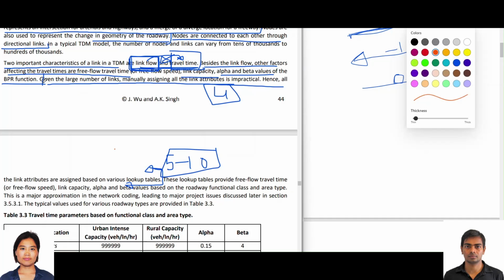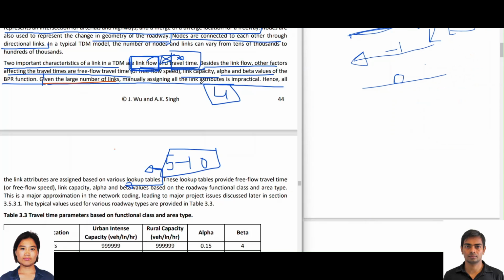So given the large number of links, manually assigning the link attributes is impractical. We usually have tens of thousands of links. So this lookup table provides free flow travel time or free flow speed, link capacity, and alpha and beta values based on the roadway functional class and area type.